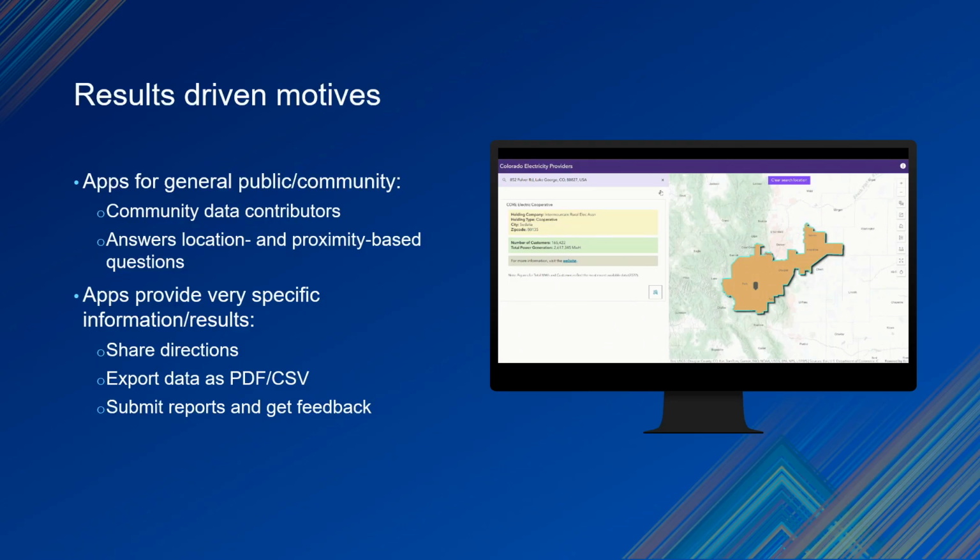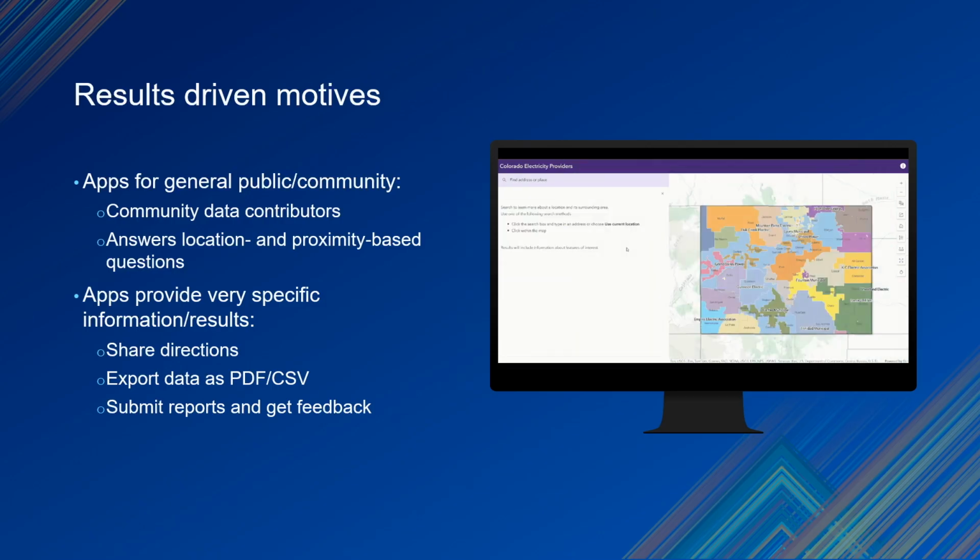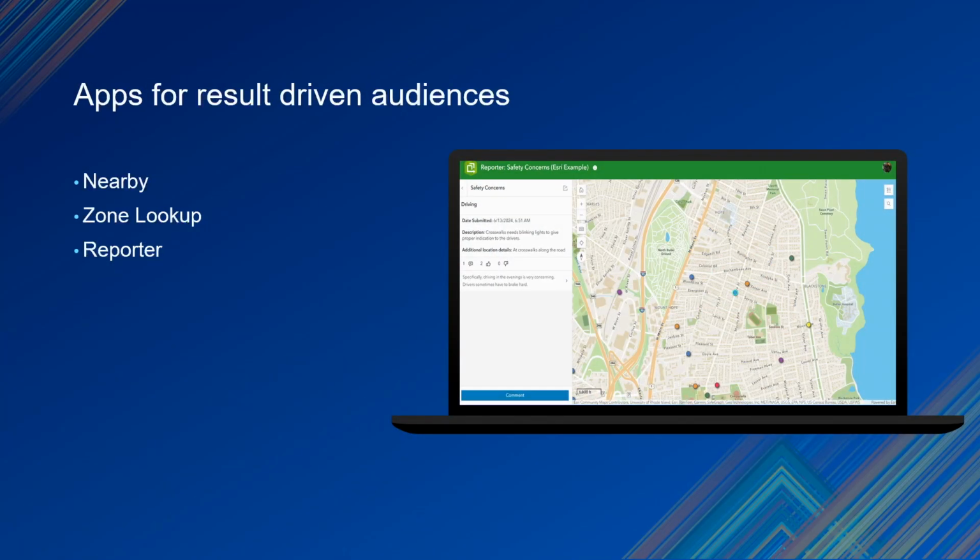So there are also templates for reporting workflows. Those templates include Nearby, Zone Lookup, and our Reporter template, which if you are familiar with the crowdsource Reporter app for configured apps, Reporter is the 4x version of that. So let's go ahead and look at a few of those in practice.